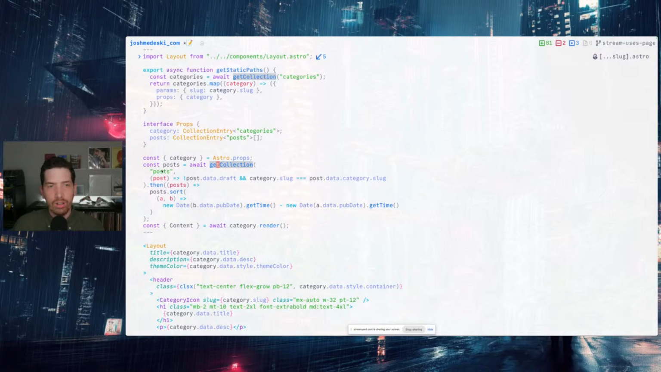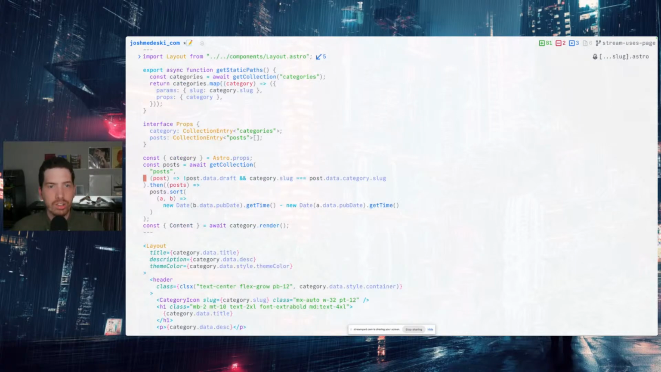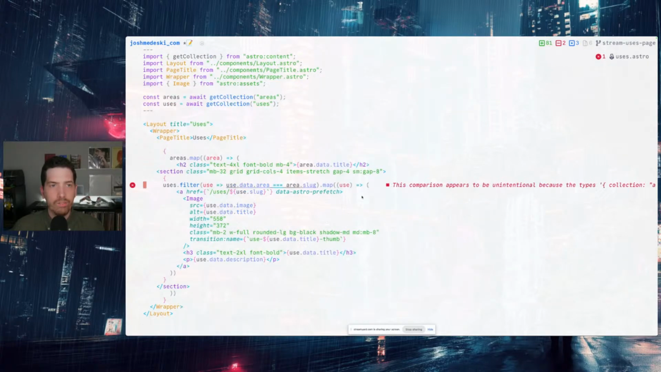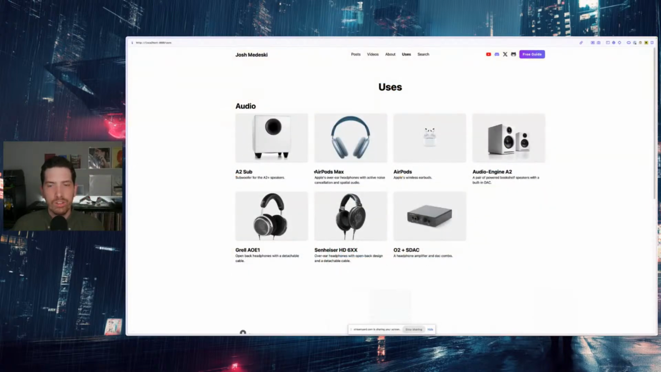So we are getting this collection, and then on here, what we're going to do basically is on the get collection. Well, I don't want to do it on the get collection. I want to do it here. Slug. The slugs need to match. And so now when we go to uses, you're just going to see audio.